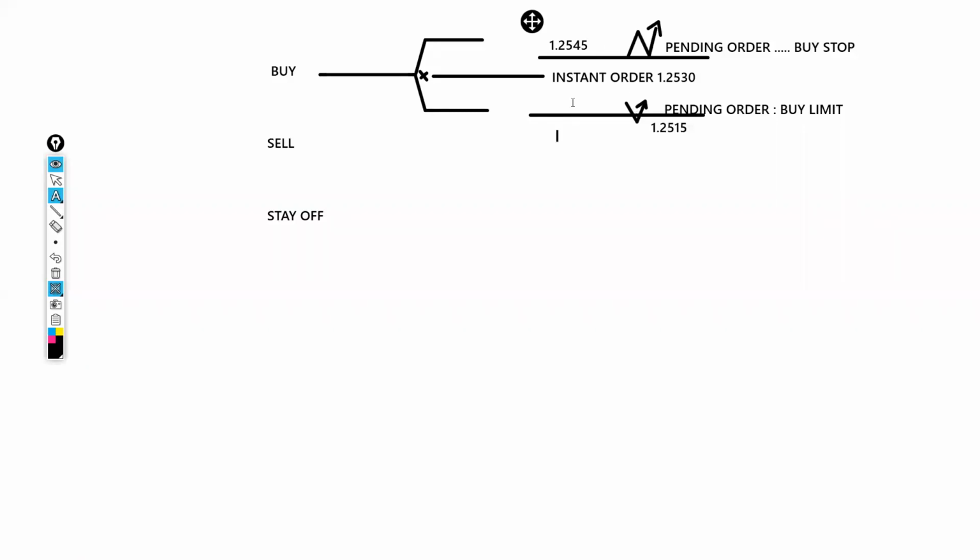Now, whether to do a buy stop order, a buy limit order, or an instant order depends on your strategy, and we're going to explore this individually as we progress. Also, in case you want to buy at a particular price, you have the right to buy instantly or with a pending order.